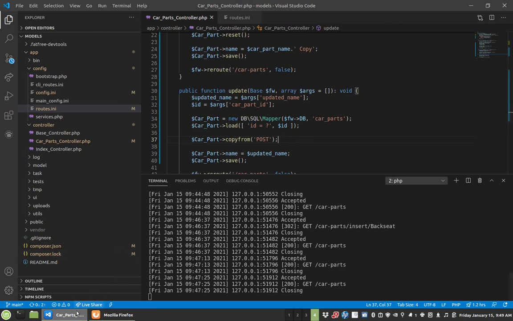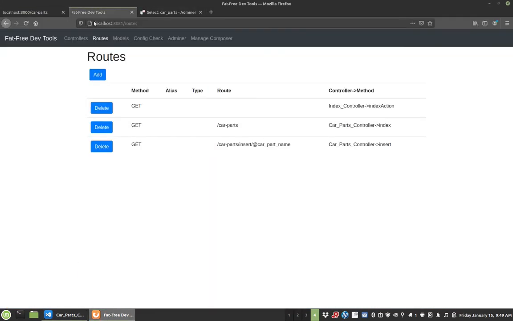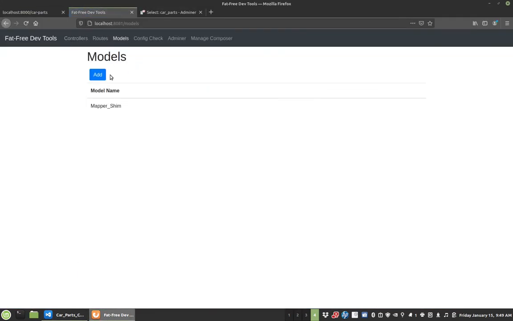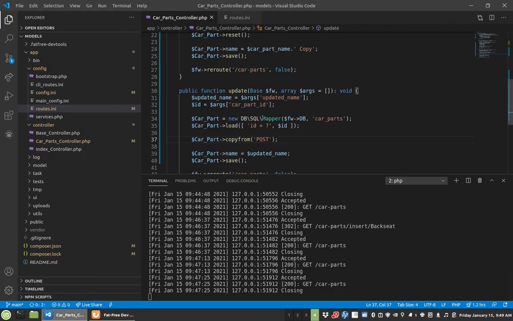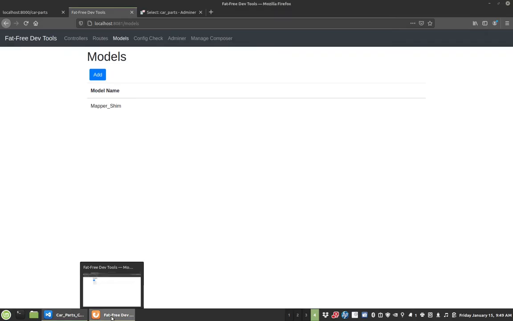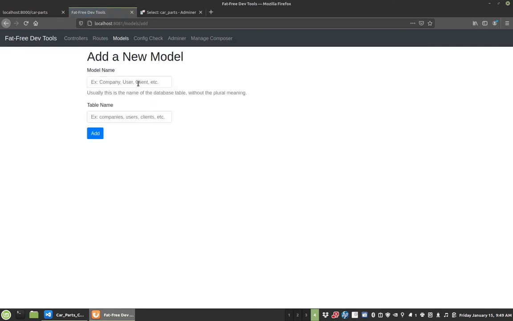So one final thing that I wanted to show you guys. So here's the DevTools up here. So here's a model. Well, what if I didn't really want to do this DB SQL mapper? It kind of looks a little ugly. What if I didn't want to do that all the time? So what I could do is come over here, add a new model. So the model name will be car part, because I can spell. And the table name is car parts.